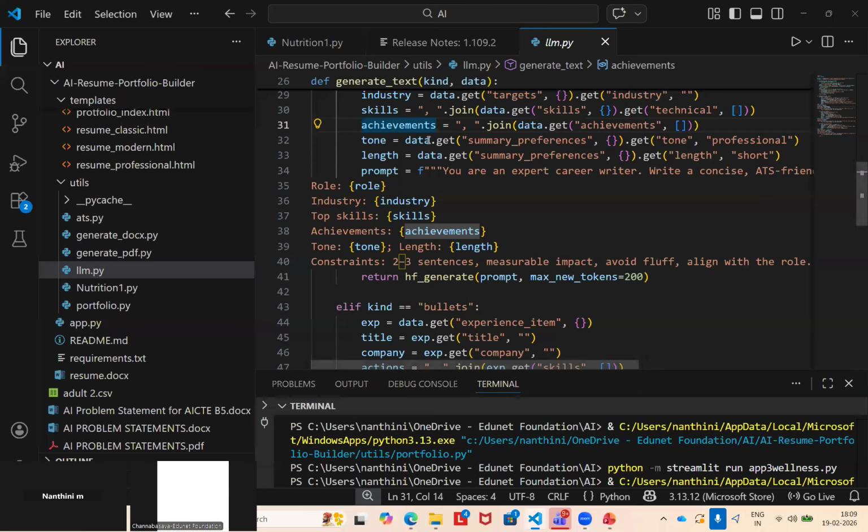Once it gives all the input, it will be placed into the respective section of your resume. Okay, clear to all of you?